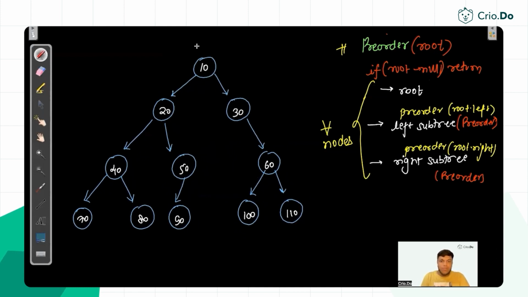So starting from the root node, first step, is the root null? No, root is not null, it is having some data. So print the root, okay, 10 is printed. So first output is 10. Go to the left subtree. So make a call to the left subtree. Now for this node, the function will stop. It is paused right now.